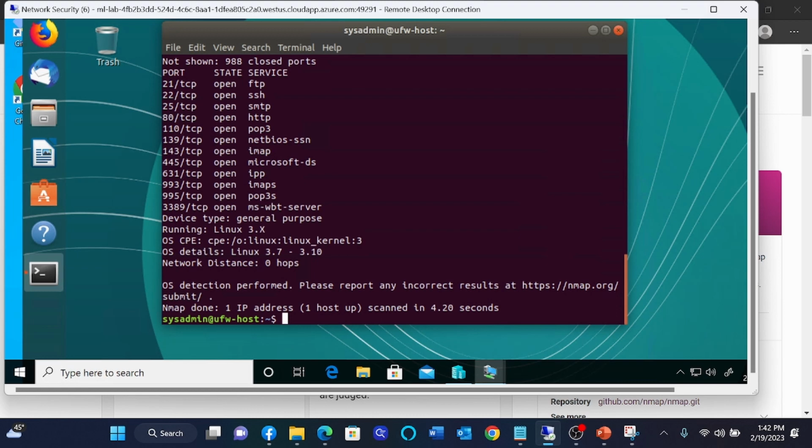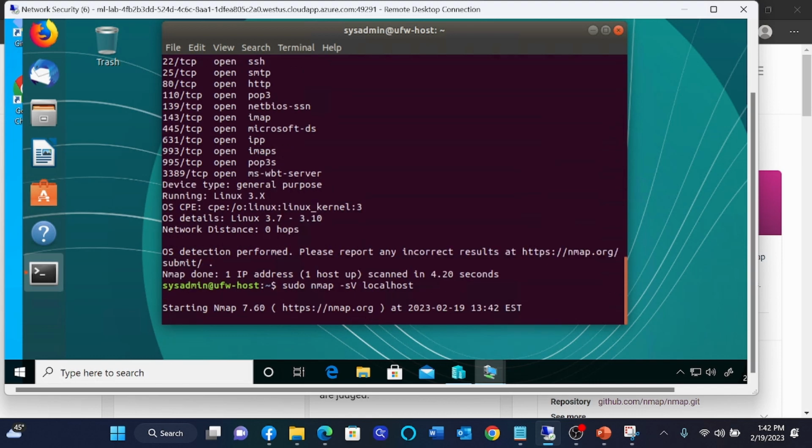Then there is another one, sudo nmap -sV, and this is used for service version detection. So let me use the localhost, and it scans the service version of the target.